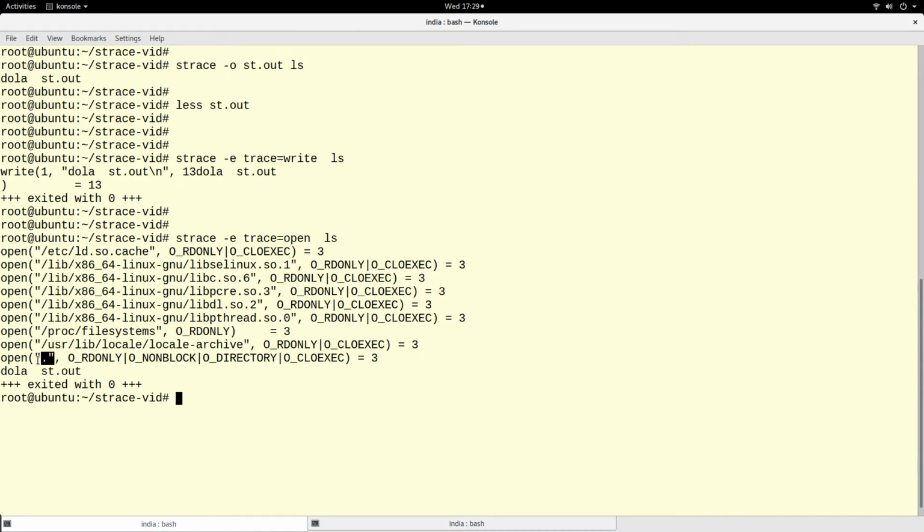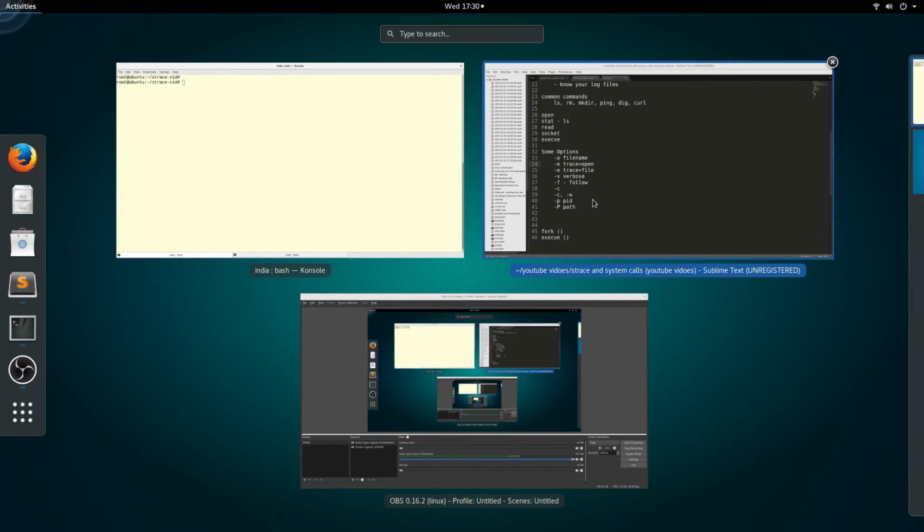I think this is the crucial one here. You see open to dot here, or period, refers to the present directory that we are in. If you type cd dot, it doesn't go anywhere. It means the present directory that we are in. So you see, it opened the present directory and read what is inside that directory. So we can actually understand what ls does. So let's move ahead.